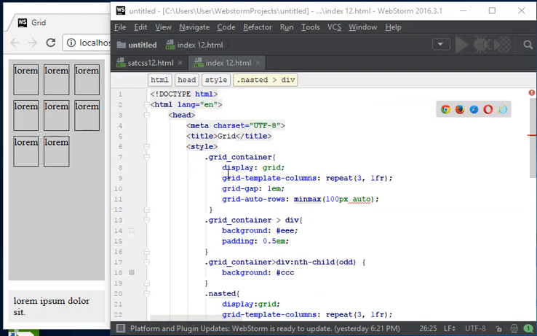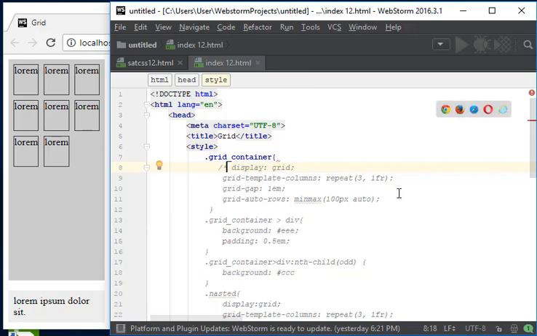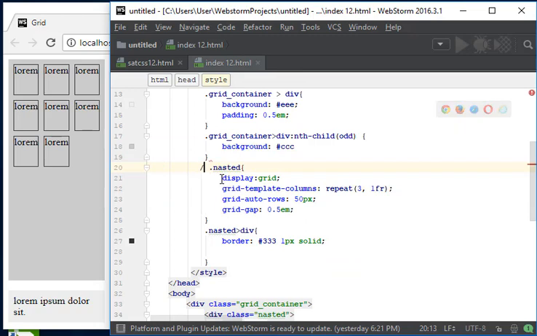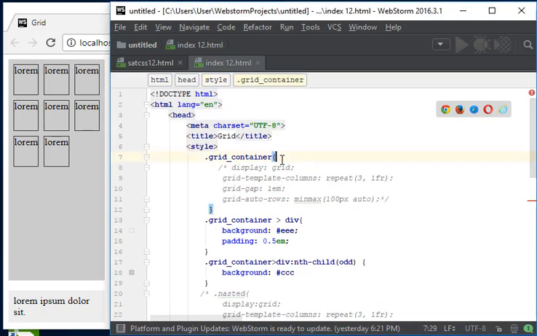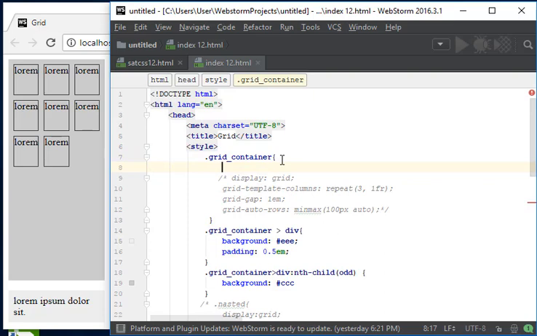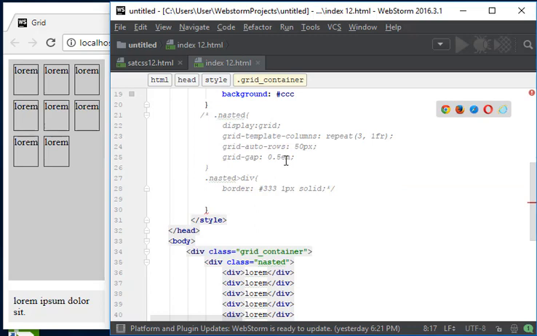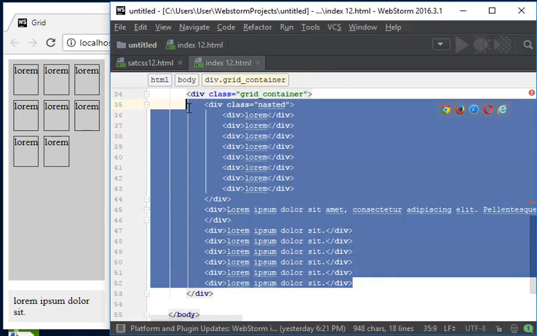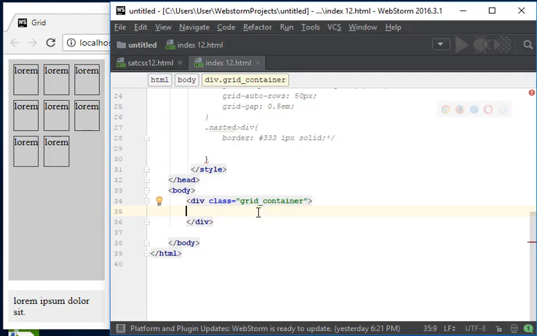Now we can just comment out anything that we don't need. So I don't need this right now, like this. And we also don't need our nested properties. And when we've commented out everything, let's go back up into our first grid container. Let's go to our divs, and let's delete everything as we don't need them right now, besides our very first div, which is our class grid container.